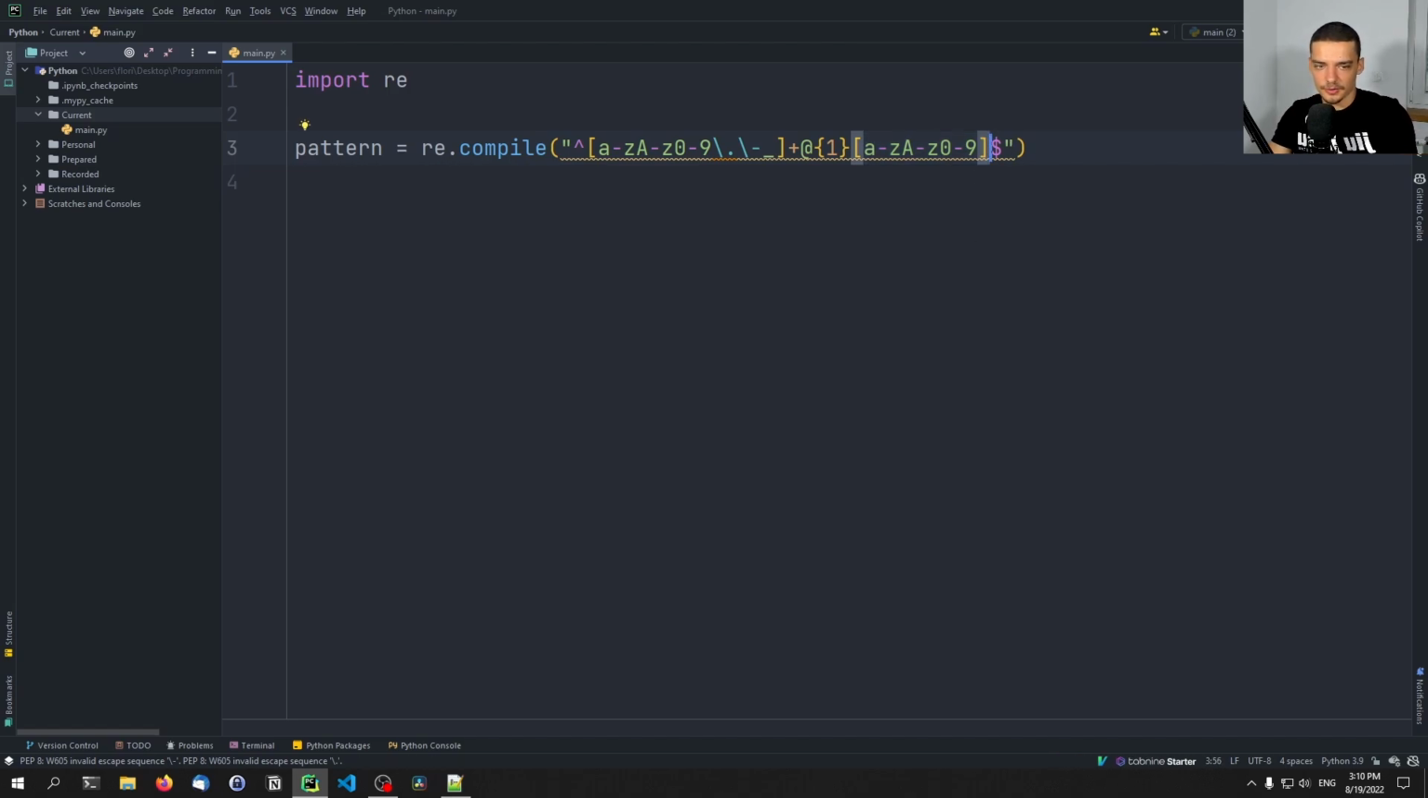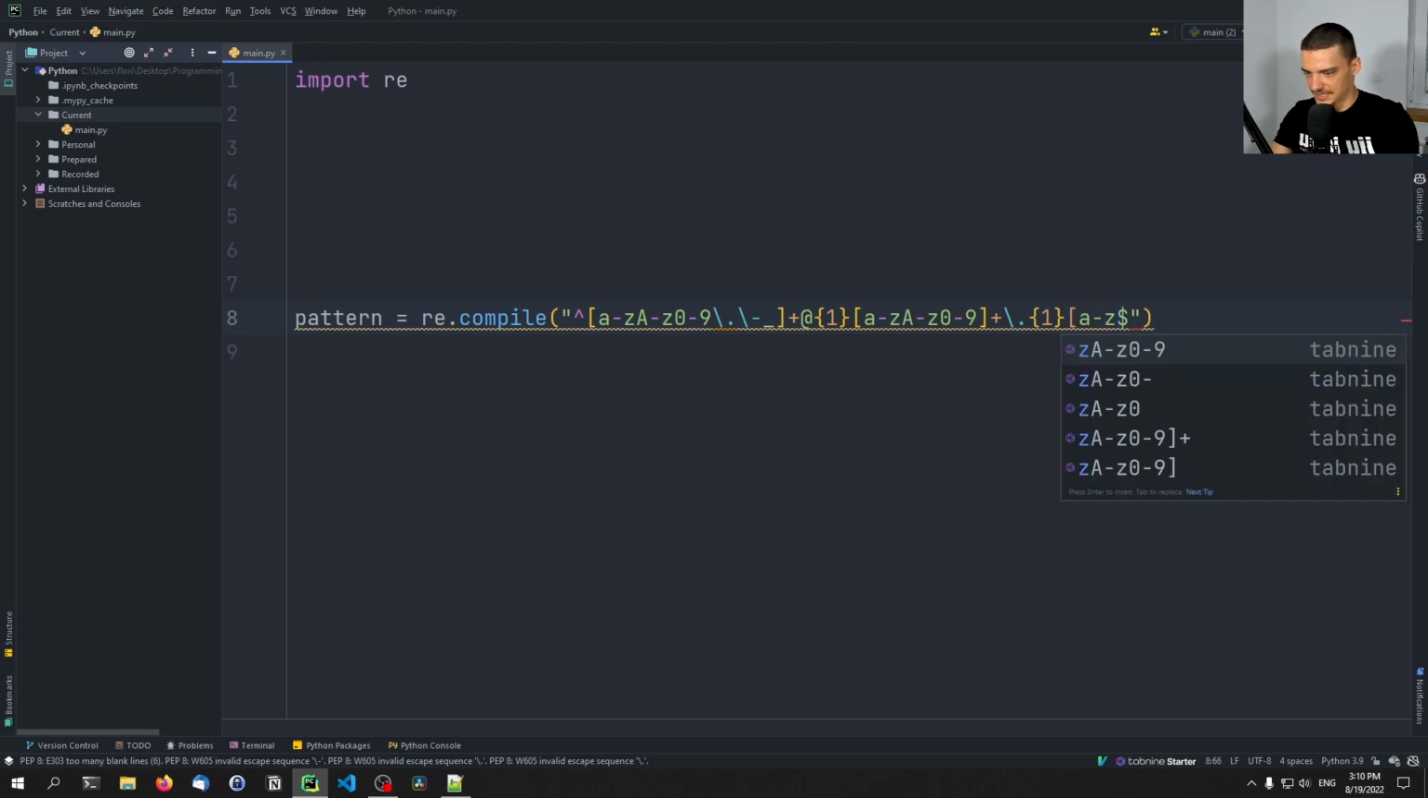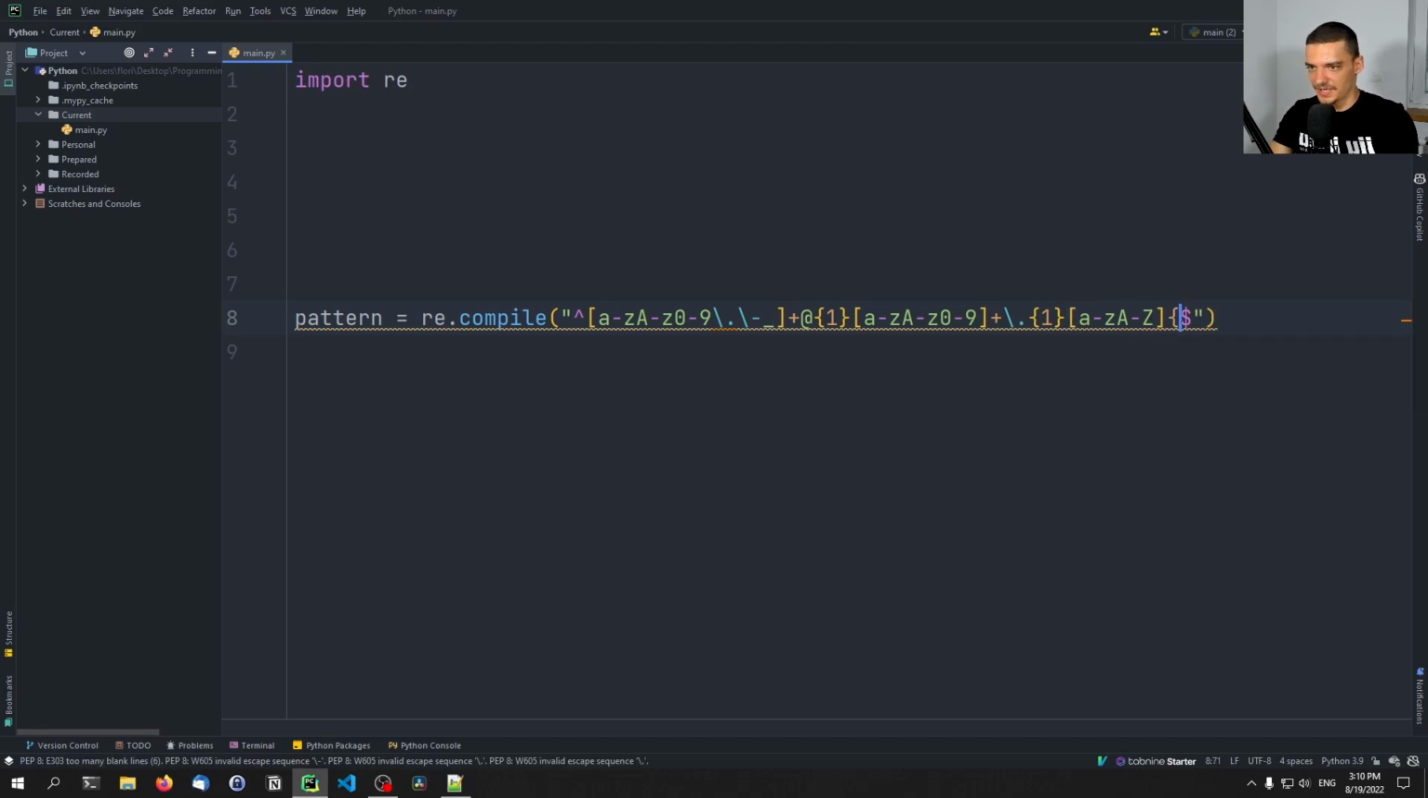Then this has to be plus again. Then this is going to be followed by a dot, and this dot has to occur exactly once, and then it's going to be followed by some ending like .com or .net or .de, .at, .uk or something like that. So we're going to say A-Z, uppercase, lowercase, doesn't really matter. And this is going to be 2 or 3. Now, this is a very limited pattern.